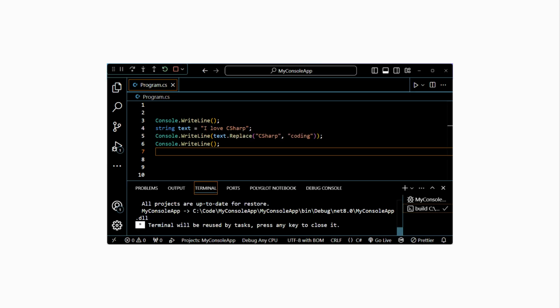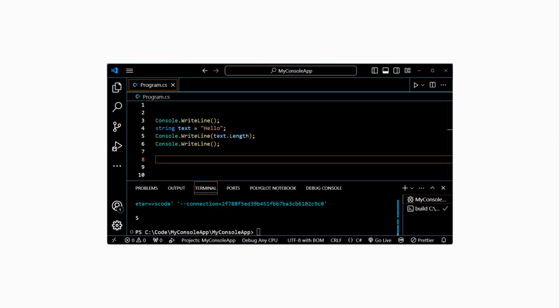The Replace method is a powerful tool for modifying parts of a string. If you have a string like I love C# and want to replace C# with coding, you can use the Replace method to find all the occurrences of C# in the string and replace them with the word coding. This result will be I love coding. The Replace method is great for updating words or characters dynamically in your text.